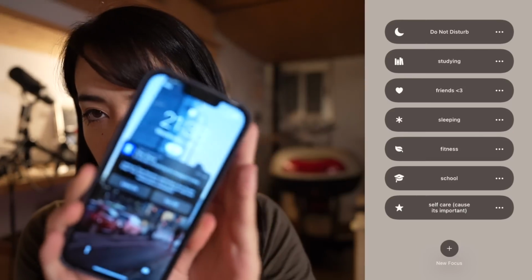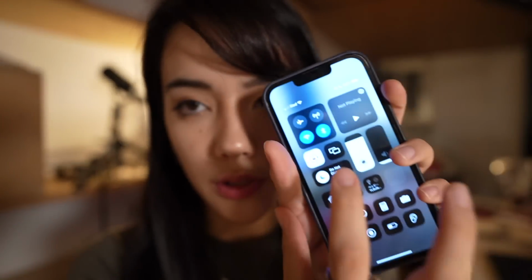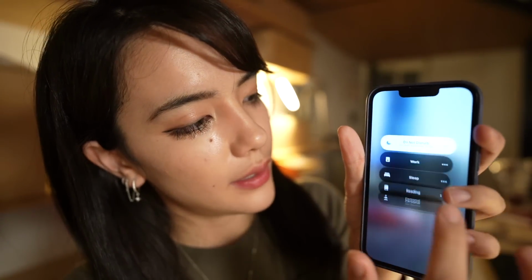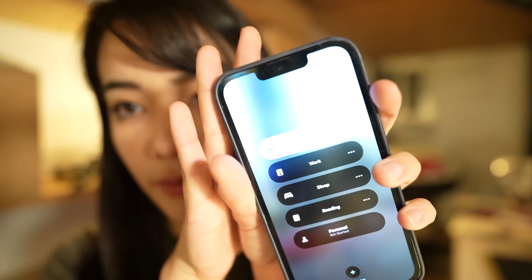And another thing that I really love about iPhones is that there is a do not disturb mode. As you can see, my phone is currently on do not disturb mode. And the great thing about this do not disturb mode is that they updated it, and now you have various types of do not disturb mode. You can really add your own and change the settings.